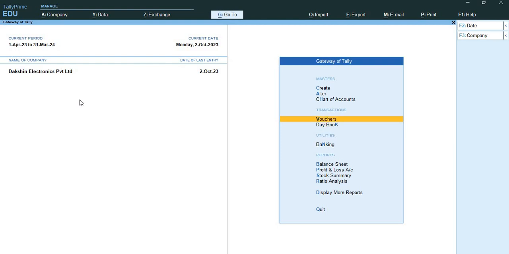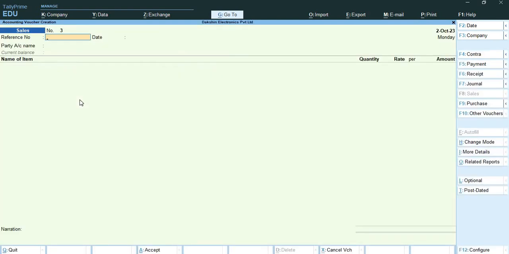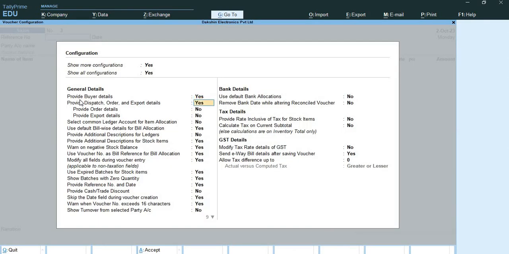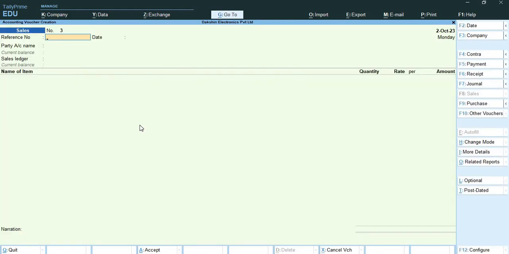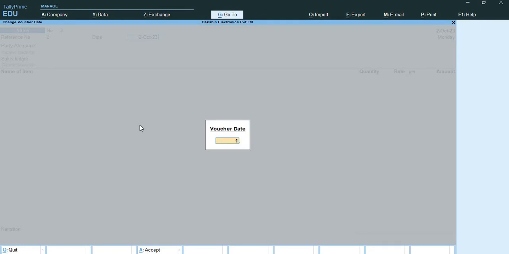For this, I'm going to open my sales voucher over here. Here what I'm gonna do, I'll press F12 and from here I will enable this option again. Select common ledger account for item allocation. Now here the reference number will be 2. Date will be 1st November.